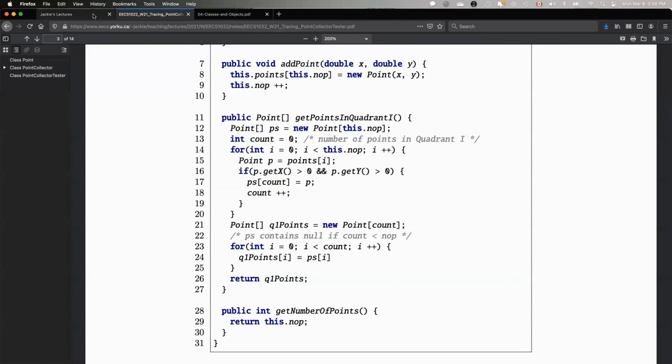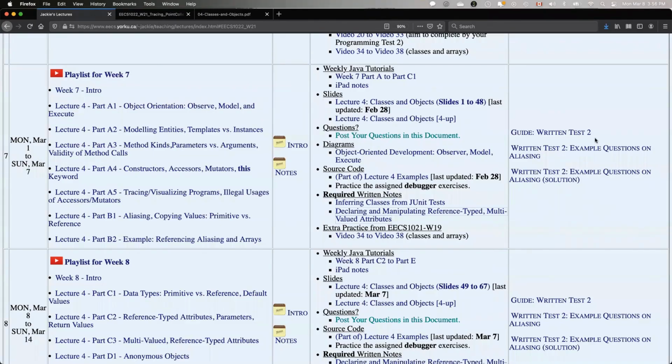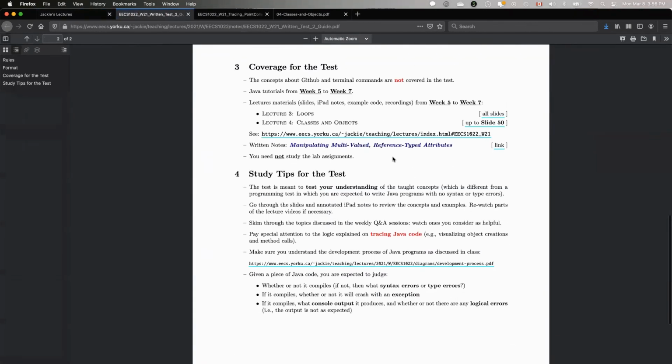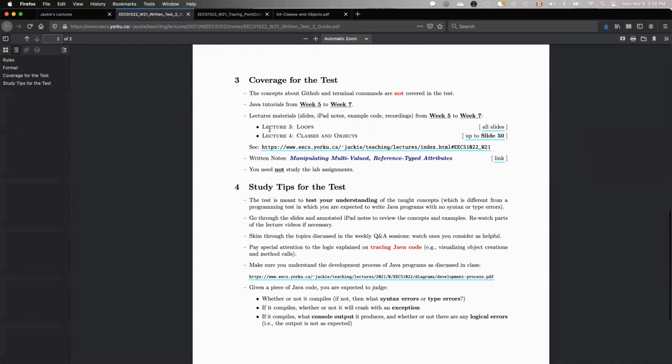All right. The written test 2 guide is on the lecture site. And I also sent out the announcement earlier about where the guide is. Just go to the lecture site. If you go there, you will see the coverage, so it will be about the loops and also your classes and objects lecture up to slide 50, right? And also these written notes you should go over.